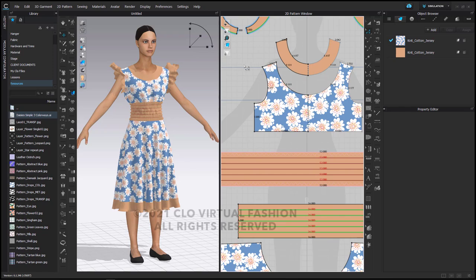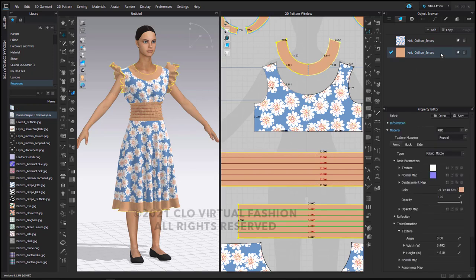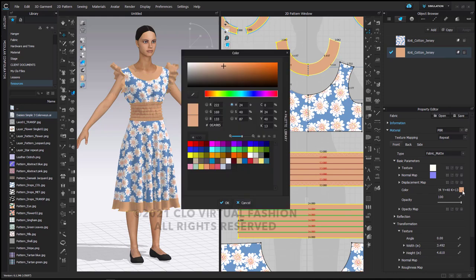It's a little small for my taste, so I'm going to use my texture edit tool. Next, I think I would like to change the solid color of the contrasting fabric. I'm going to simply click on the color in the property after selecting it in the object browser and click on the eyedropper in the color palette window. Then I'm going to select the color that I want, in this case the blue, press Escape to get out of the eyedropper.